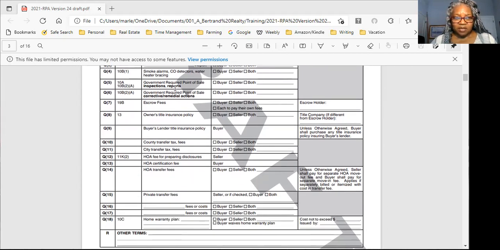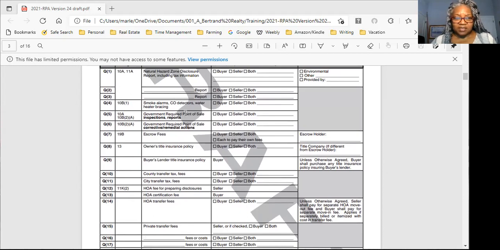Government. Okay, so let me go through each of these because as an agent, you just kind of want to know what's standard. So the government required point of sale inspections and reports. I typically say seller because as an agent, I don't know what the government requirements are. And it actually isn't my job to know that. So I typically just put sellers to pay for those.